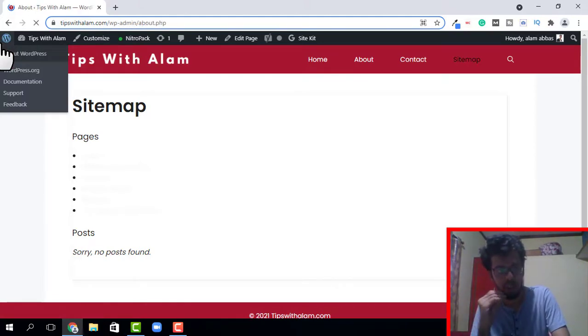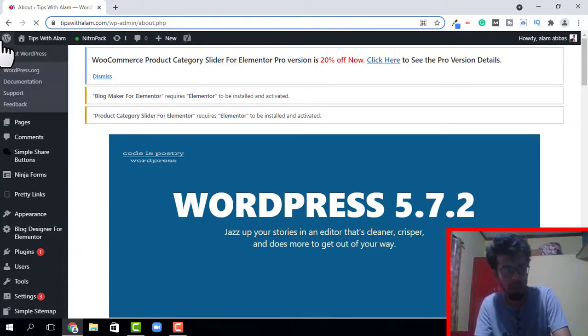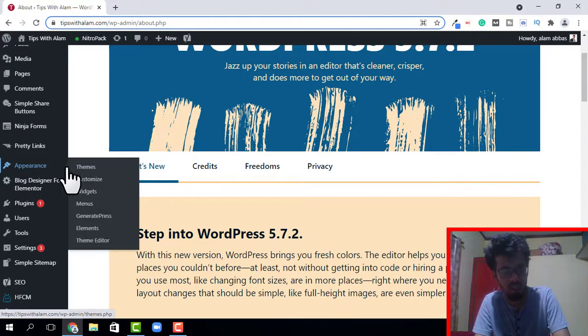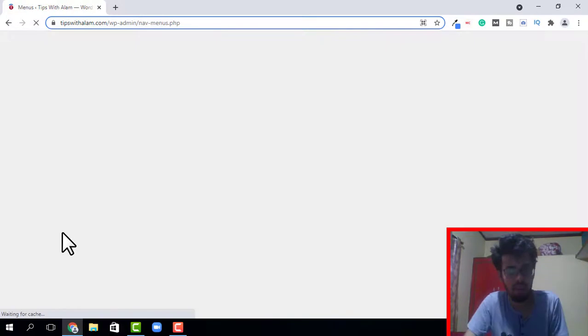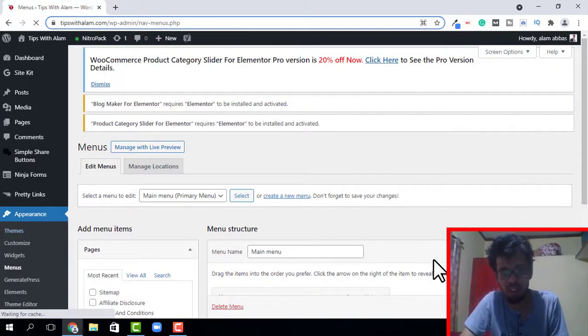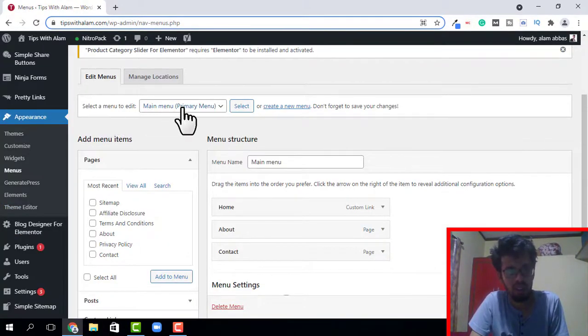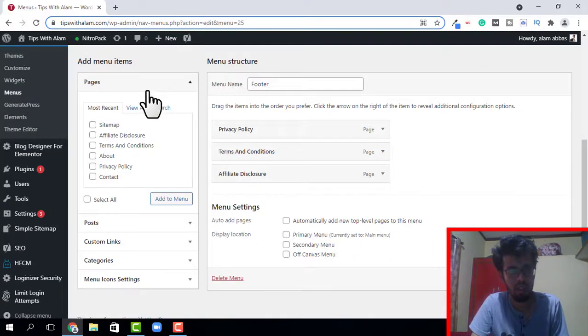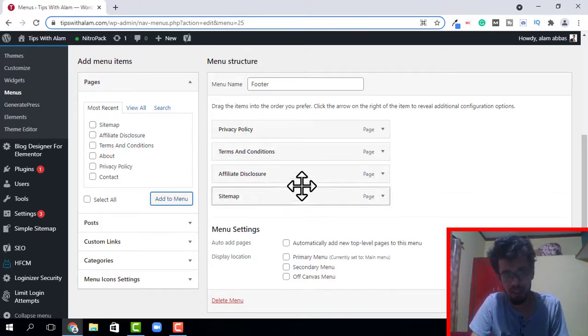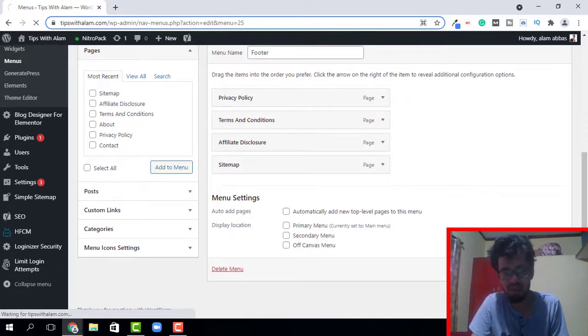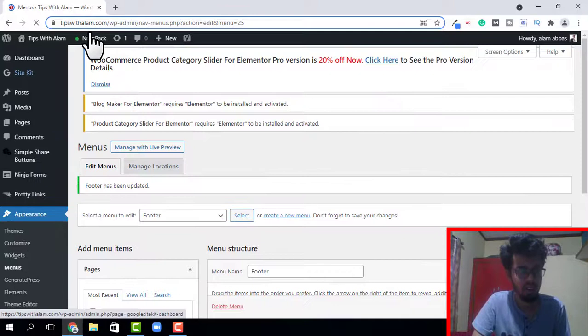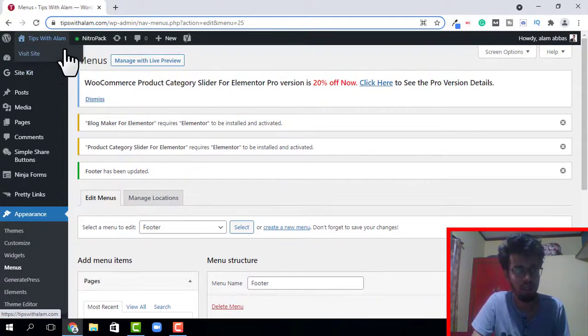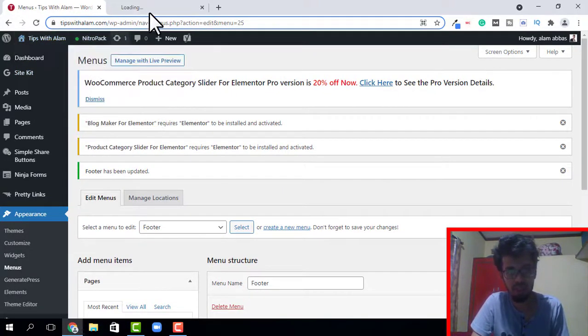Go back to your WordPress dashboard and go to appearance and click on menu. This will open your navigation and menu settings, and here select the menu as footer, and here just select the sitemap and click on add to menu. This will add the sitemap page to the footer and click on save. Now let's check if it is working or not. If it is not working, we have to do some additional settings.